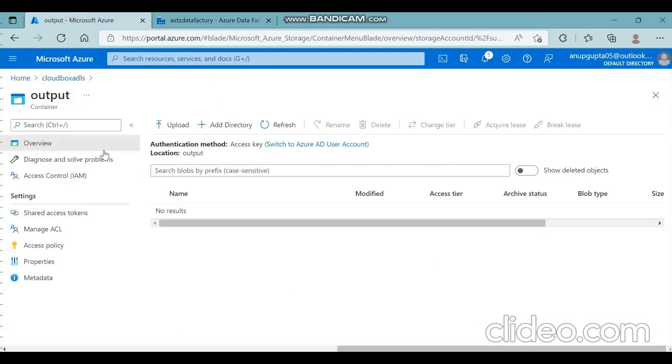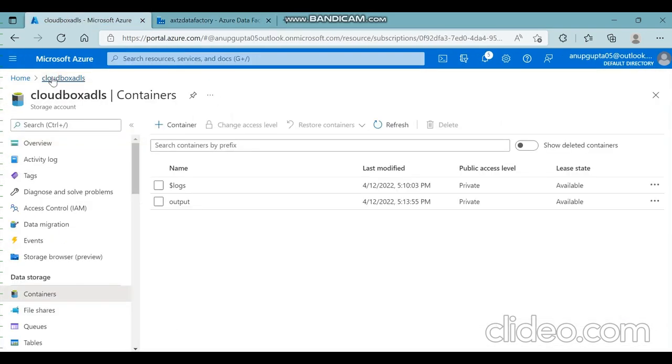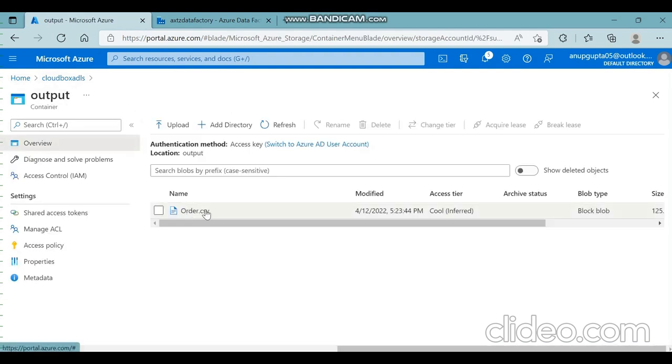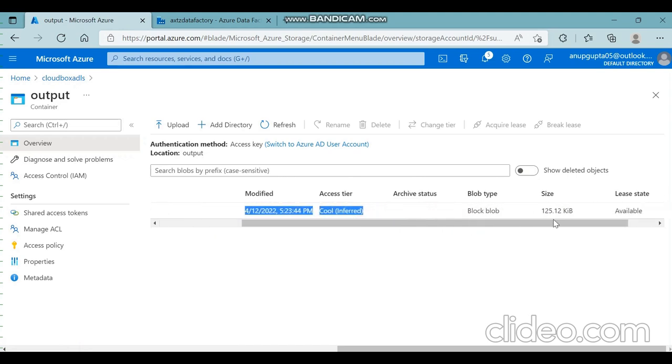So quickly go to our output under this ADLS, right? Quickly open it, you can see this is ADLS only. Let's just go and you can see this order.csv. You can see the timing as well. Today only we have just copied it.